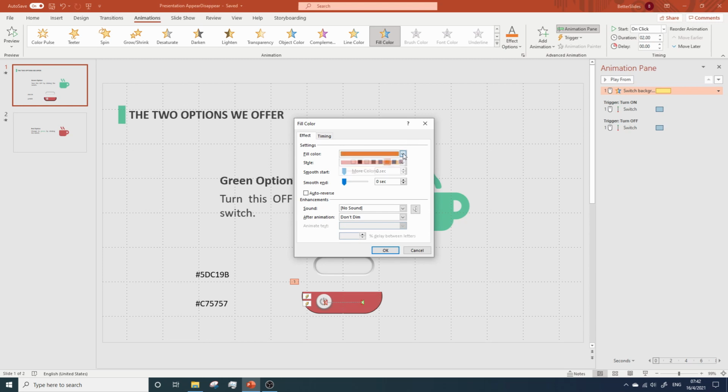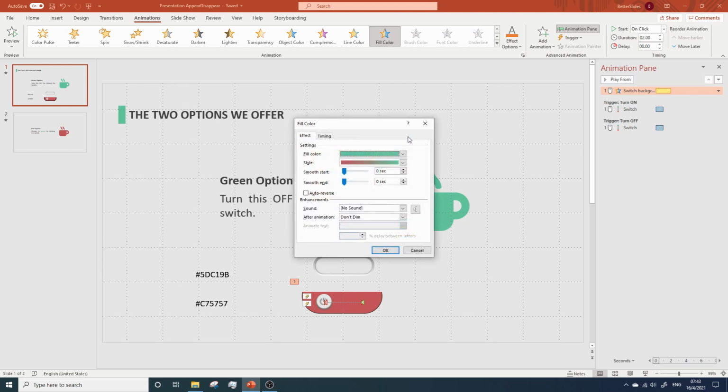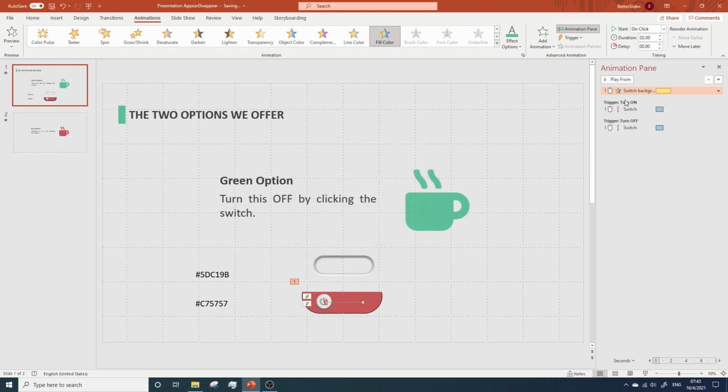Open this drop-down menu and click on More Colors. Here, you can enter the hex value you just copied, so do it. Click OK. Now, drag the fill color animation and drop it on the trigger turn on section. Change the duration to 1 second. And you also need to change the start to with previous. And let's see.